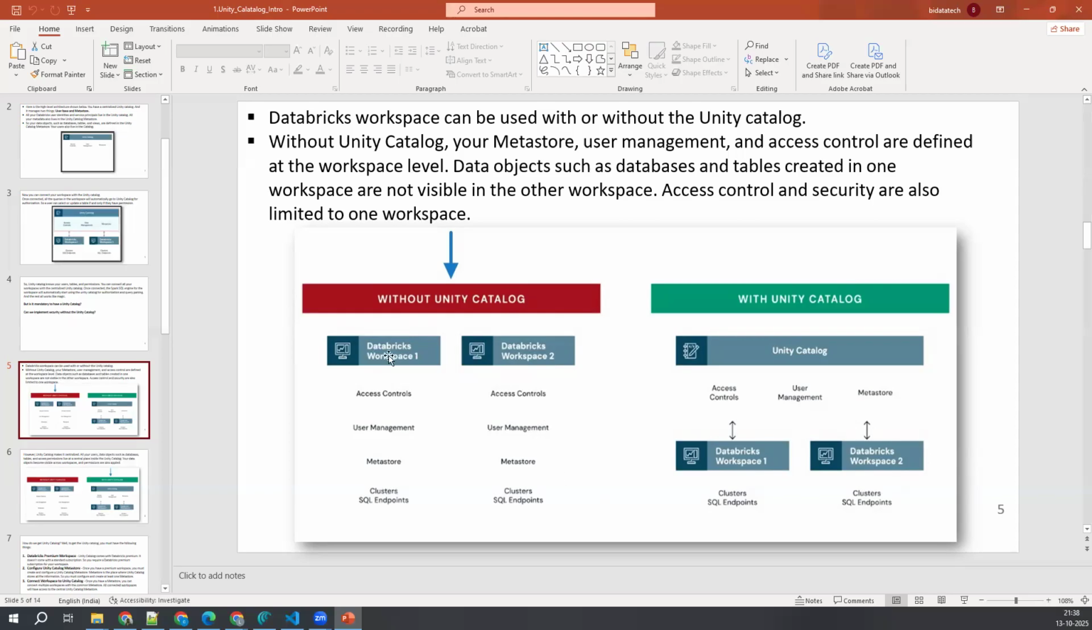Now, if the HR department wanted to access the tables from the finance department, or the finance department is trying to access the tables from the HR department, then it is very difficult, because the workspaces are isolated. Isolated in the sense that each workspace is independent of the others. You cannot share the data from one workspace to another workspace. So that was the problem before the Unity catalog.